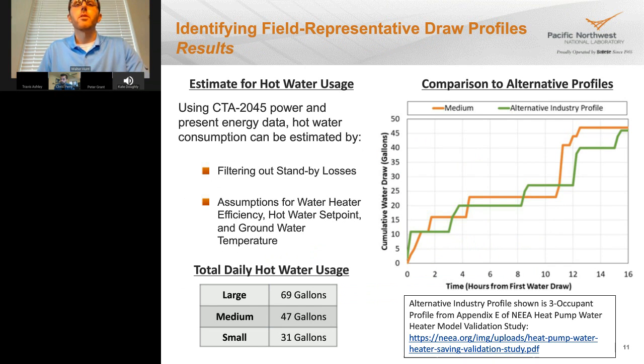So that's what we did for the medium target day, and you'll see a plot of that here on the screen on the orange plot. So that's translating that CTA data, the power data, and present energy data into gallons consumed of hot water. And again, you can do that by filtering out losses and making assumptions for water heating efficiency, groundwater temperature, and set point.